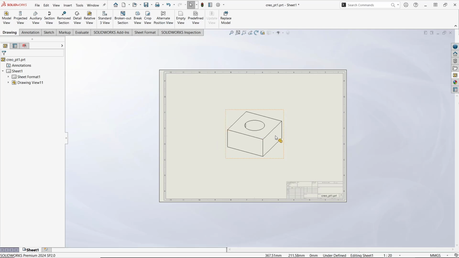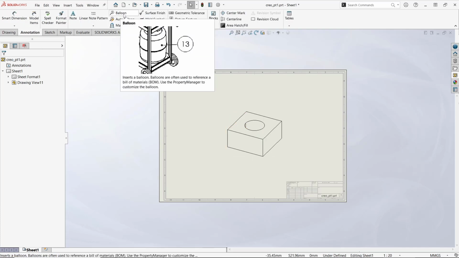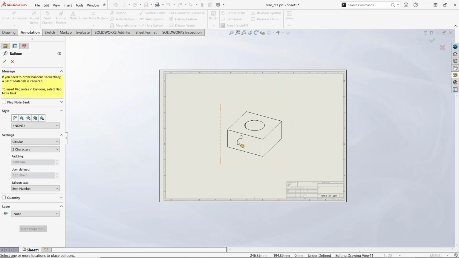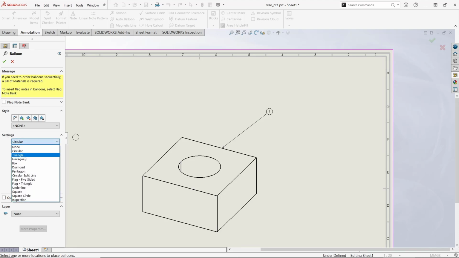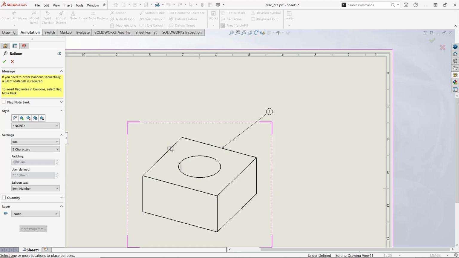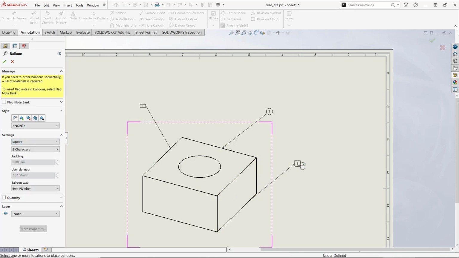So we have this example drawing, and if you want to add leaders, you can go to the Annotation tab and click on Balloon. By default it is set to circular like this. If you want to change the circular shape, you can click the settings icon and choose, for example, box, so it will be set to box. We can also change it to square, this is for square, and you can also set it as triangle.